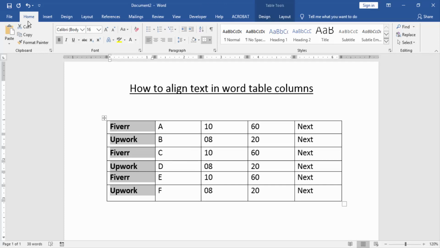Then go to the Home menu and click the align option. Then choose any alignment, like center, right, or justify. Now I choose the center align. Now we can see here we align text in our table columns very easily.